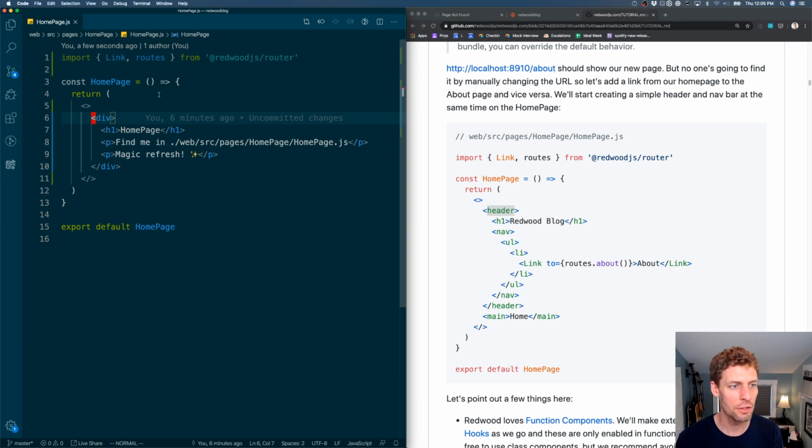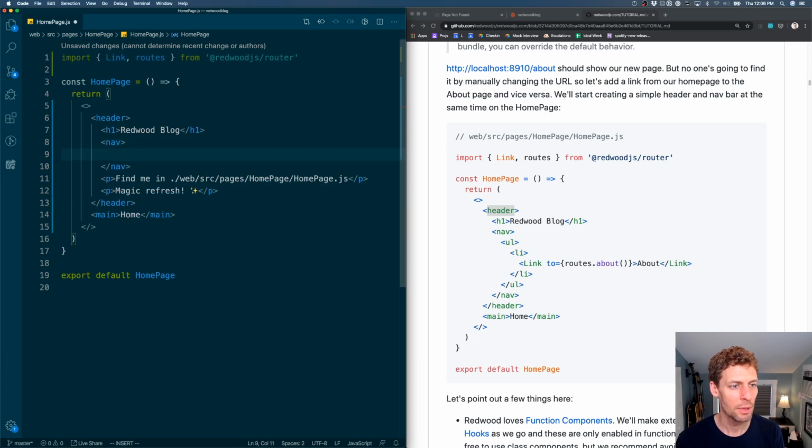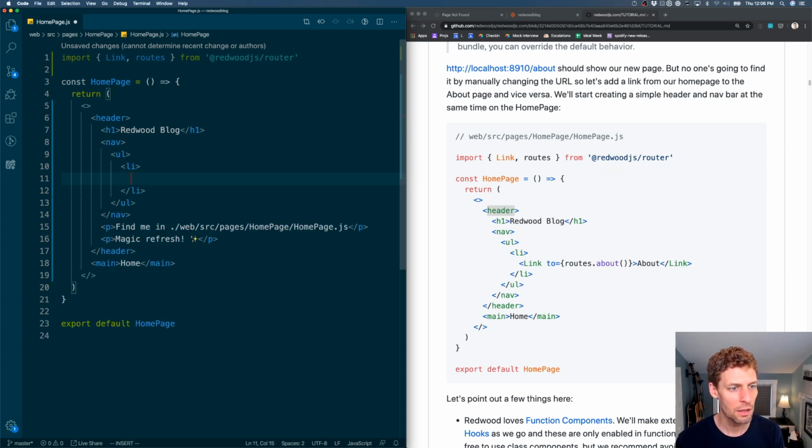So I'm going to go ahead and turn this piece into our header and add a main. And then we've got our H1, right? The whole tutorial is about making a blog, so this is going to be the Redwood blog. And then we have a nav element that's also here. And big surprise, that nav element has an unordered list in it, which has list items in it. No surprise there. And then we have a link in this nav section.